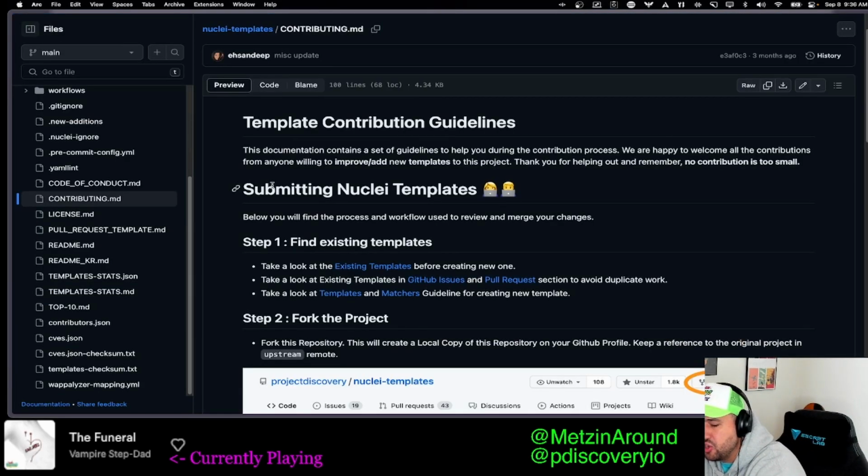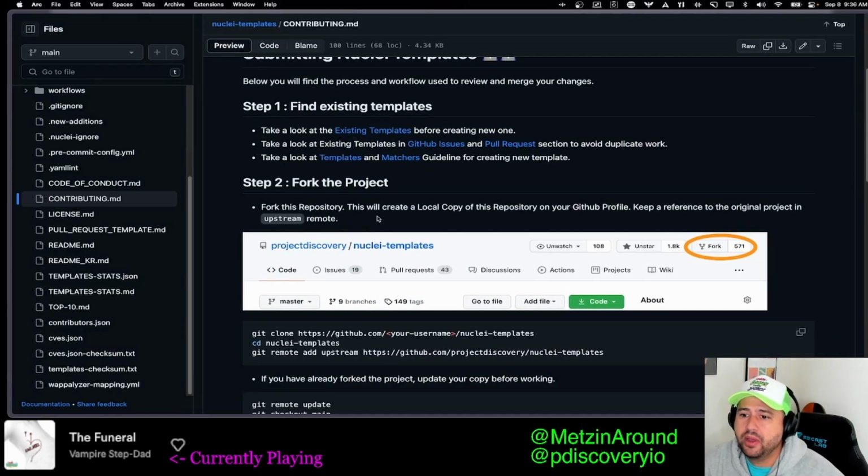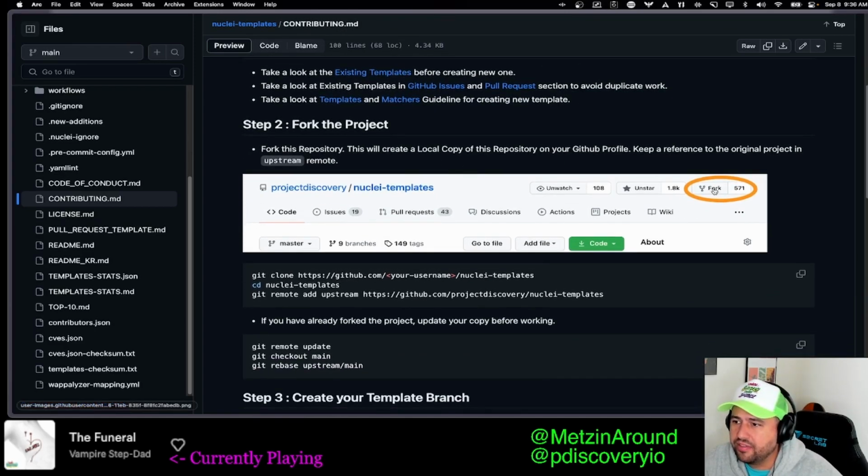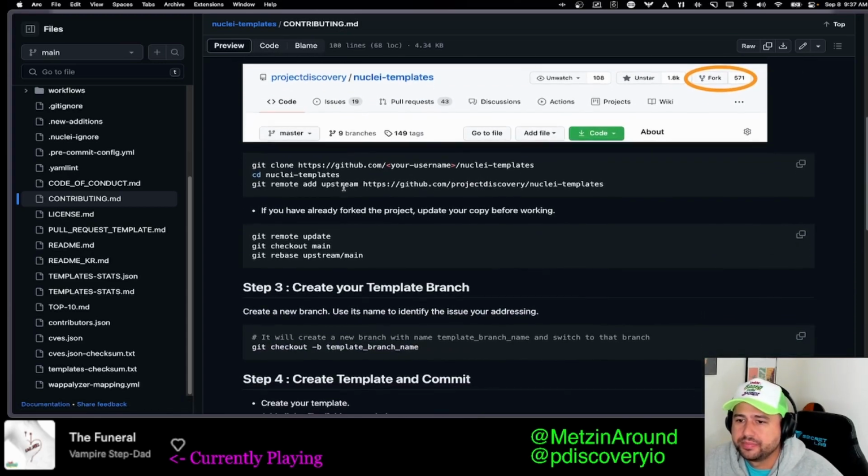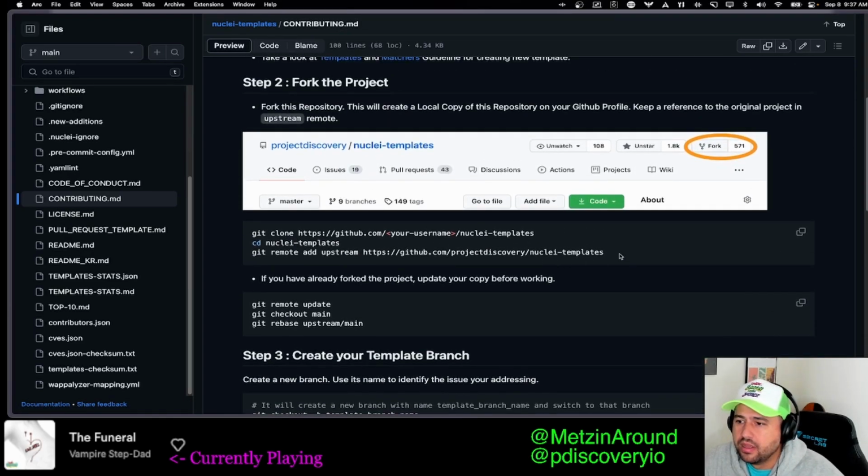Step one of contributing, of course, fork the repo. Creates a local copy. Keep a reference to the original project in upstream remote, but you click fork over on the project. And then you can also clone it, go into the folder that's just been created, and then you can add the upstream to it, okay?